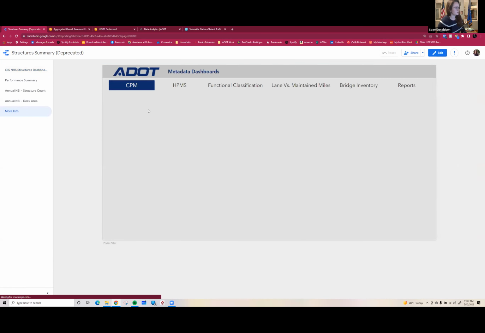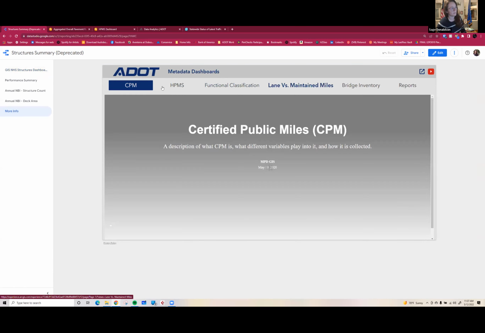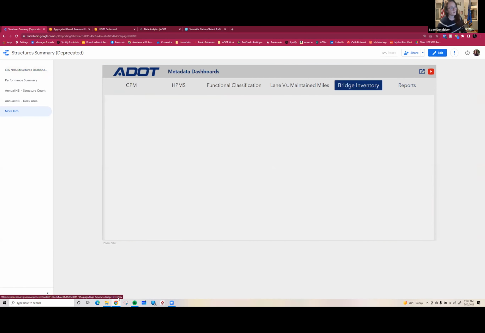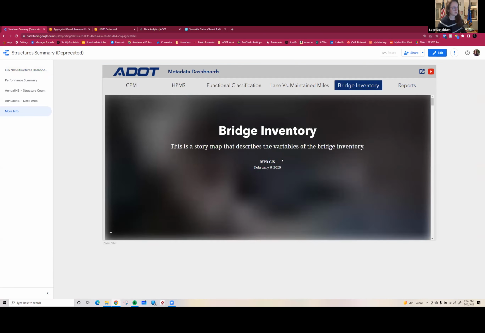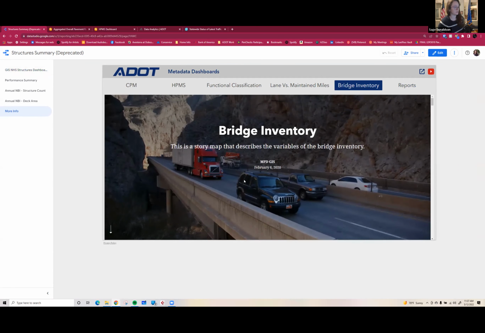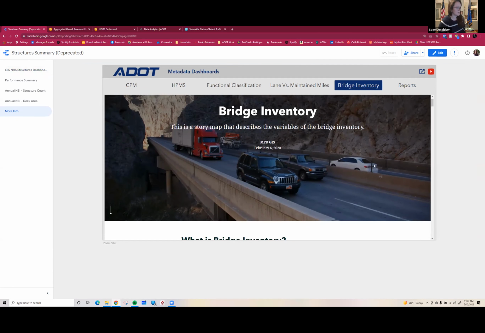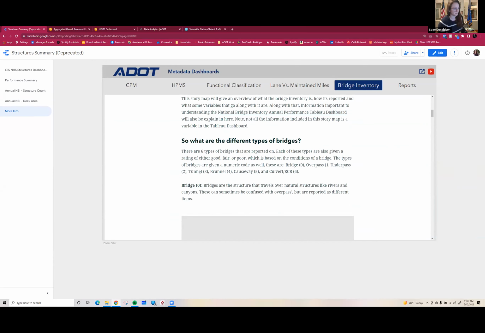The other thing I want to show here on top of this is our metadata dashboards. This has been a pretty unique thing and something that's been super helpful to us at ADOT, being able to explain our messaging to executive management and such. We have these embedded story maps that give a high level overview of the metadata that you need to understand in order to interpret the dashboards correctly.